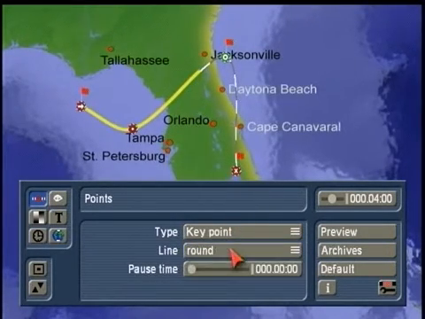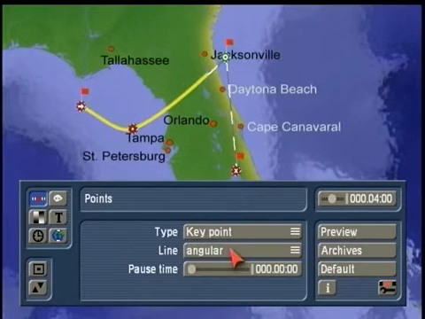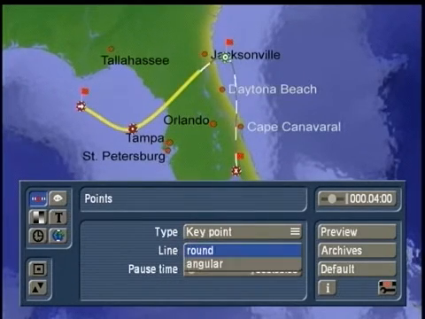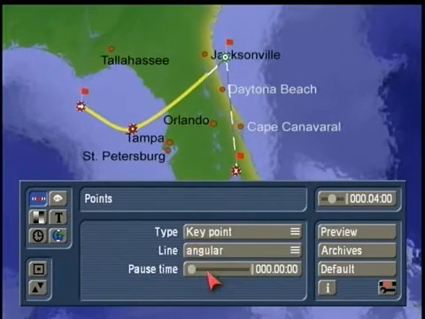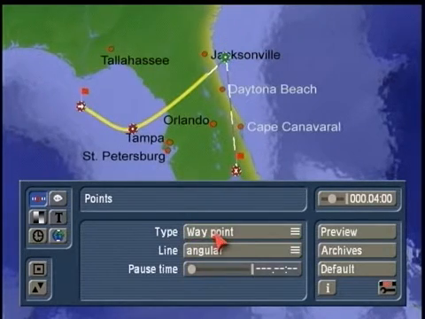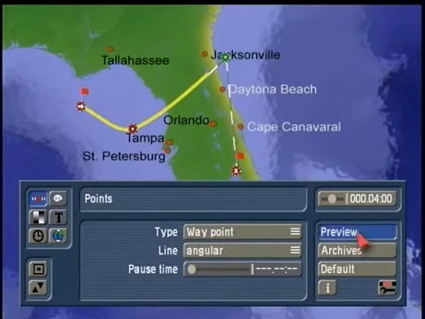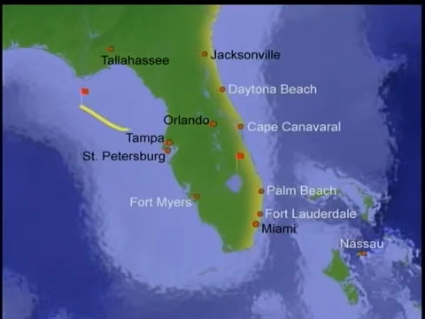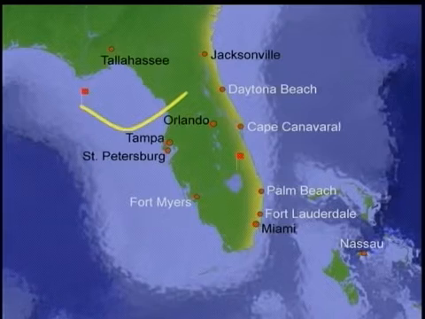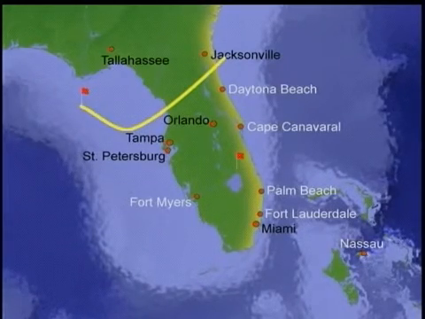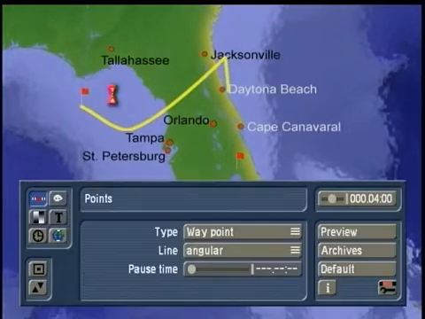This is another area where you can also make your lines round or angular. So you can see it making the bend changes there, and you can set pause times at the key point. Pause times are only going to be allowed if you've made a particular point a key point. By using a waypoint, you'll notice the pause slider is gone. That means that your line will just proceed across the screen, go up to where the waypoint is, and then continue on until it finds the other zone.